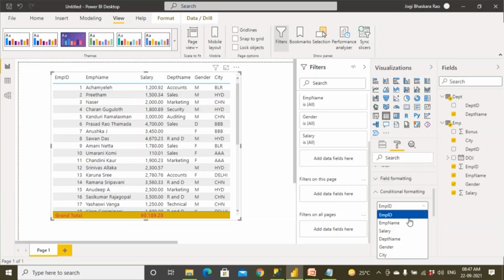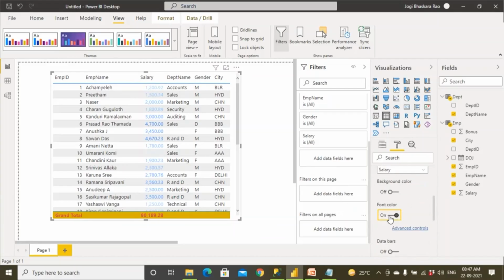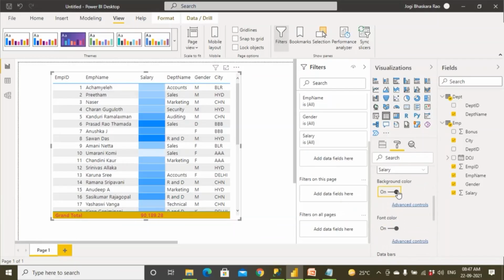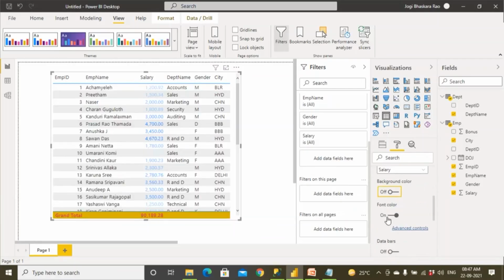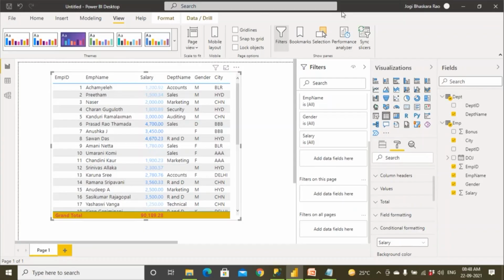What would I like to have for the salary? Background color, font color, and so on. Font color I can increase, so the font color is getting changed. Background is also getting modified. A lot of things are happening, but the condition I need to write. What is the font color condition? Go to advanced controls. Where am I? I am in the conditional formatting.